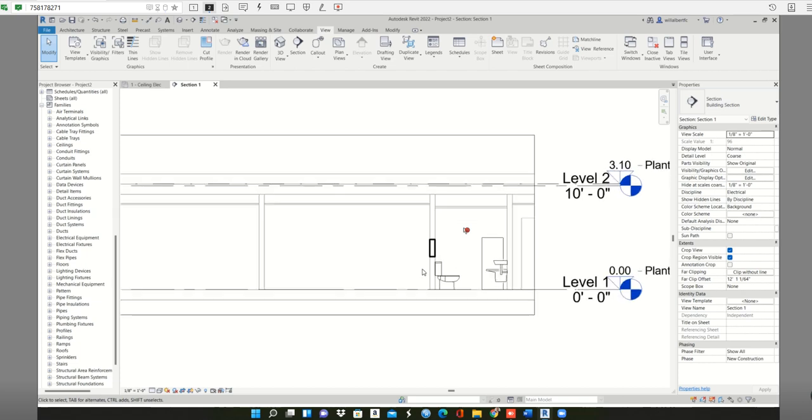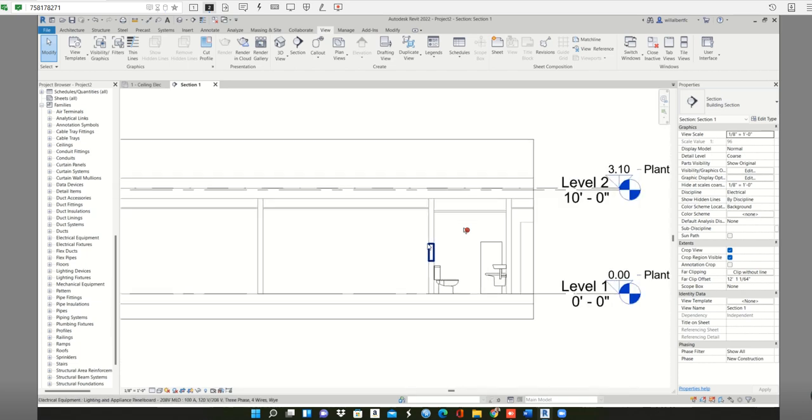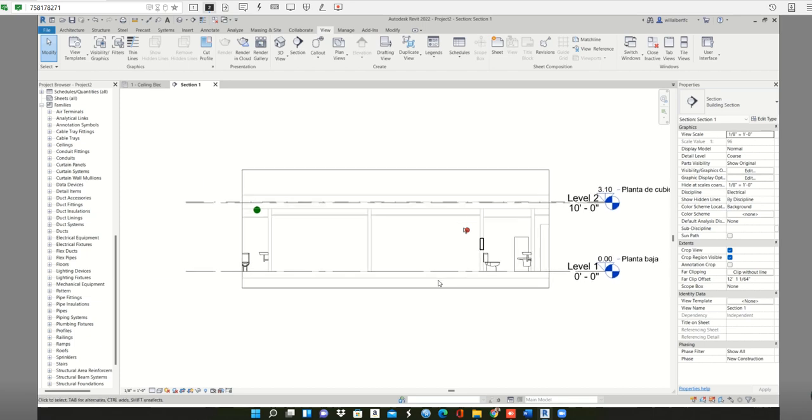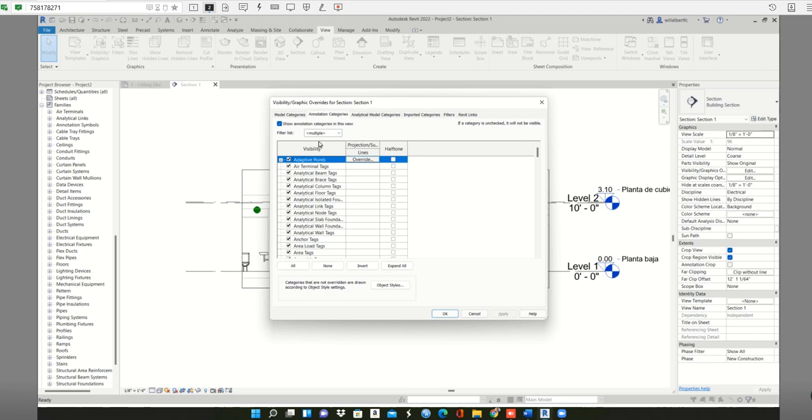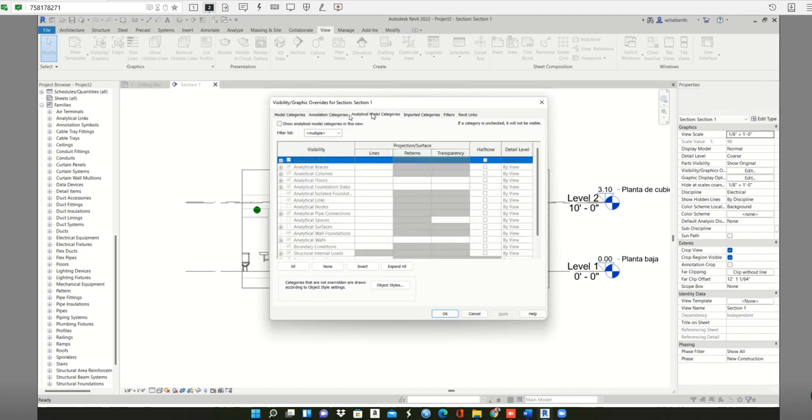Now you see the view is kind of cluttered. Let's apply some visibility graphic options. Type VG. Here in the visibility graphics you can change the physical elements that you're going to see. In annotation, you can do the same, but only for annotation items like elevations and text. Analytical model is the same. You can see or not see certain information like volume and spaces.